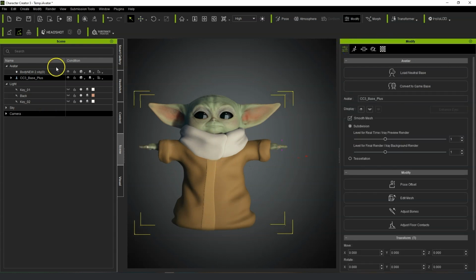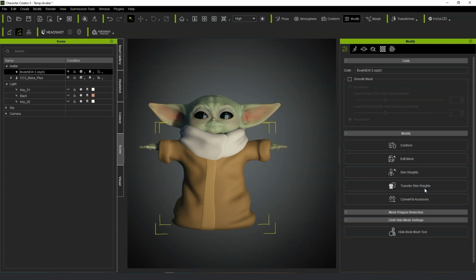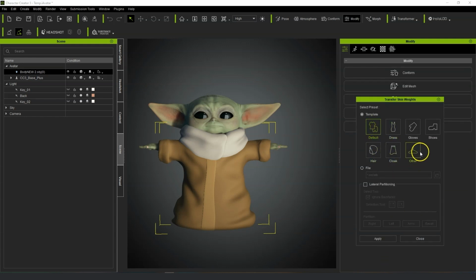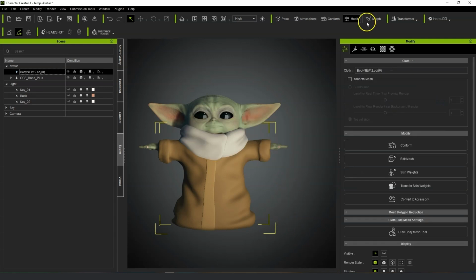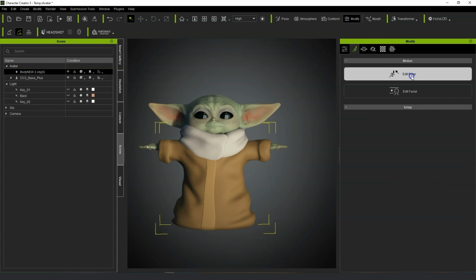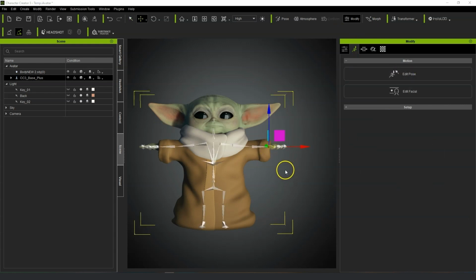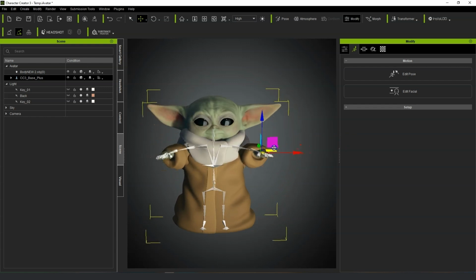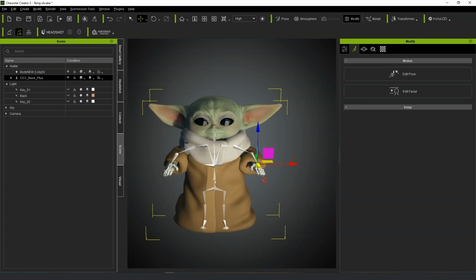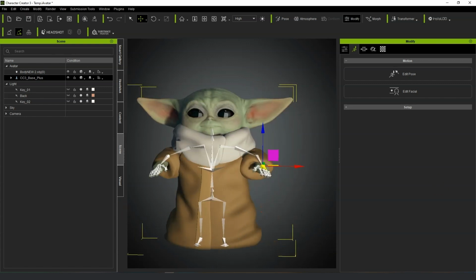Or if we go to transfer skin weights, and then we go to other, apply. Sometimes it helps, sometimes it's about the same, so we'll just see how that goes. And we'll have a look. It's pretty much the same, I think. The weight maps just kind of need smoothing off a little bit, I think.